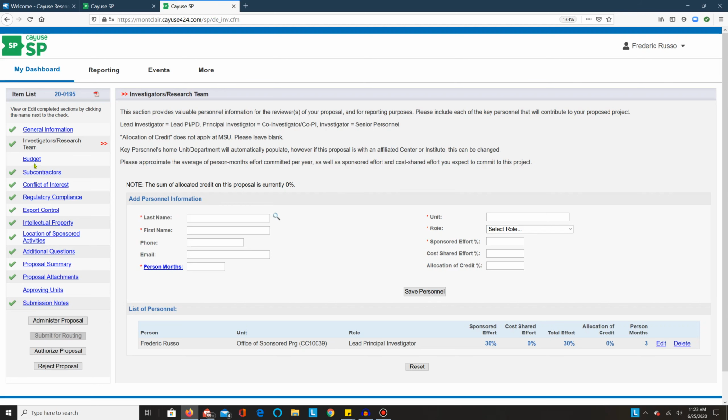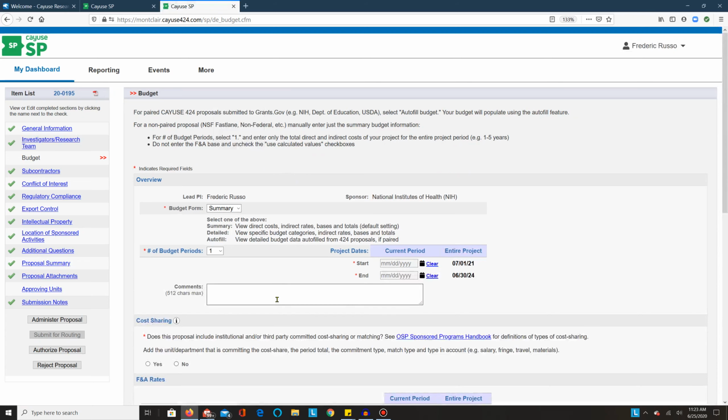Next, we'll advance to the budget section of the IPF. This section includes information about your budget and any additional resources you may need to carry out your project. Note: Cayuse SP allows you to link a detailed Cayuse 424 budget to the IPF. That process is described in a separate Cayuse SP guide located on OSP's website. In this tutorial, we will demonstrate how to enter only non-detailed summary budget information into Cayuse SP.